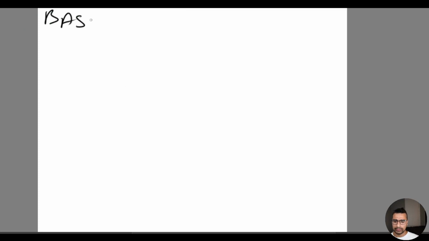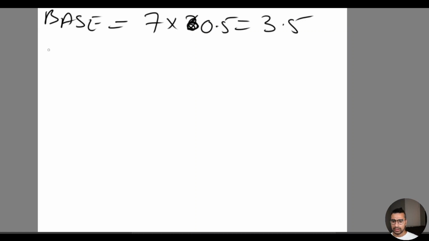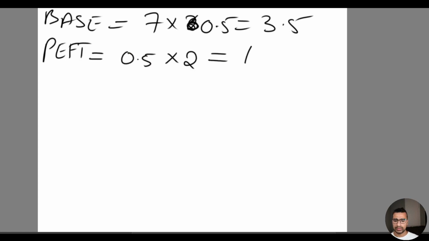The base model is 7 times 0.5, equal to 3.5. And now the PEFT model, which you are loading, only the trainable parameters, it's 0.5 billion times 2, which is equal to 1 GB. And also the gradients, now because you only are training these, 0.5 times 2 is equal to 1 GB, right?